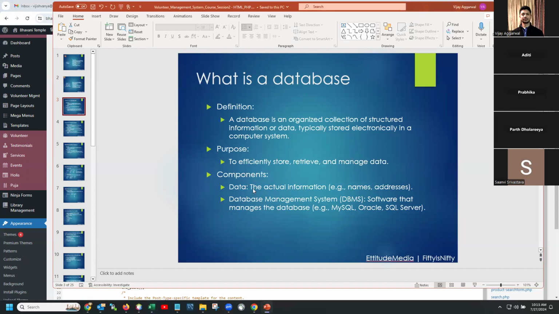So there are two components. There is the data, which is the actual information, names, addresses, etc. And then a database management system, DBMS, which is the actual software. So for example, MySQL, we will work through MySQL. There is Oracle, there is SQL Server, and there are several types of database management systems. Also, please feel free to unmute yourself and ask any questions so that it can be interactive. Don't wait till the end.